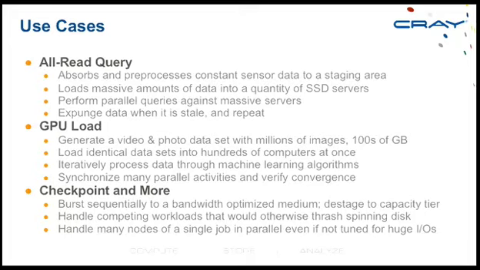Thousands and thousands of those data sets. So every single workflow is different. Of course, the HPC workload that Gary and company have talked about, bursting sequentially into a bandwidth optimized medium, right? That's the classic HPC checkpoint model. Handling competing workloads that would otherwise thrash spinning disk.